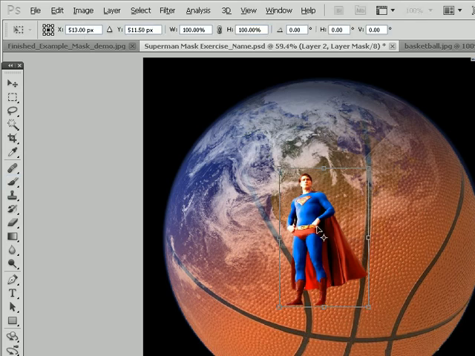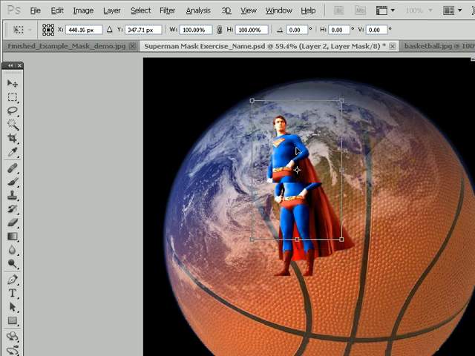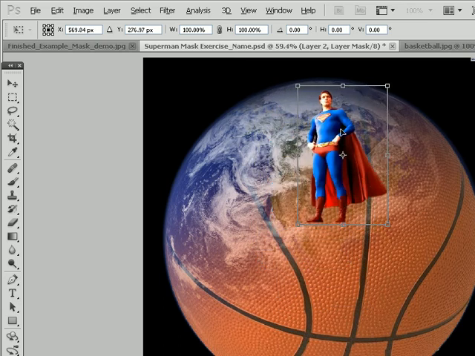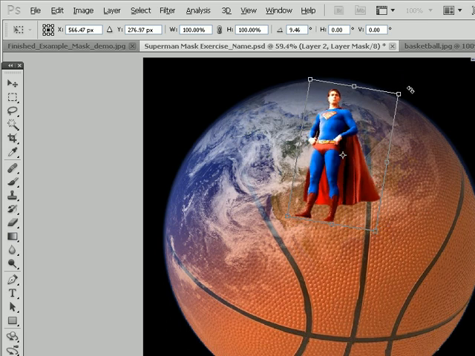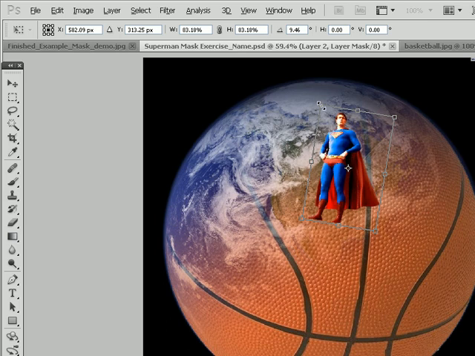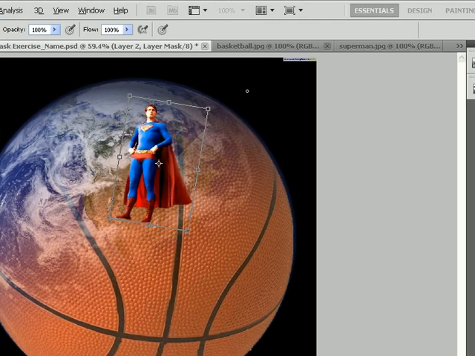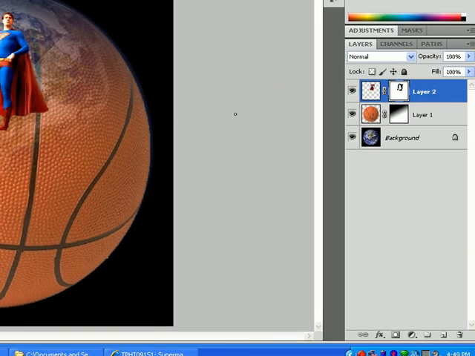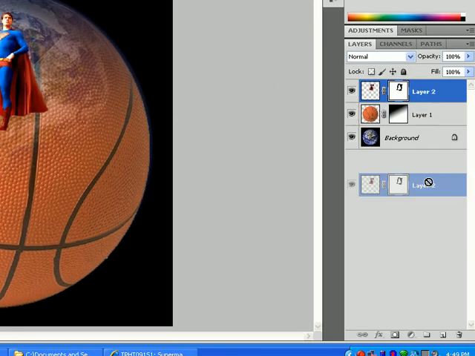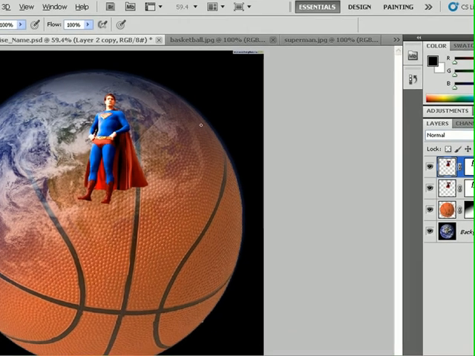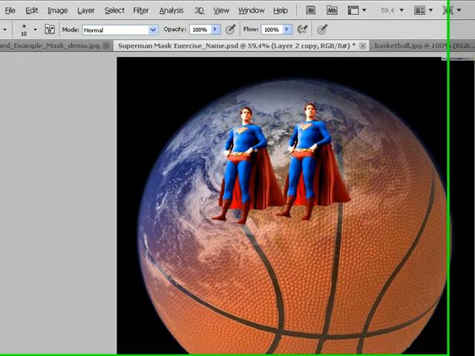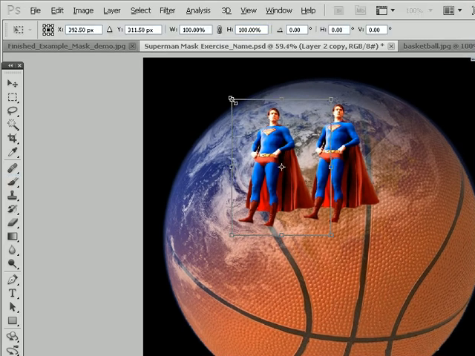Control T brings up this little box. I am able to move him around, even change the angle. Notice that the cursor changes to a curve shape on the corner, and holding shift I can scale him down or up. Hit enter to accept the change. Now if I want to make a copy of that layer, all I have to do is drag the layer down to a new layer icon on the layers toolbar, and as you can see I've got two Supermen. I'm going to make a tiny one off in the distance.